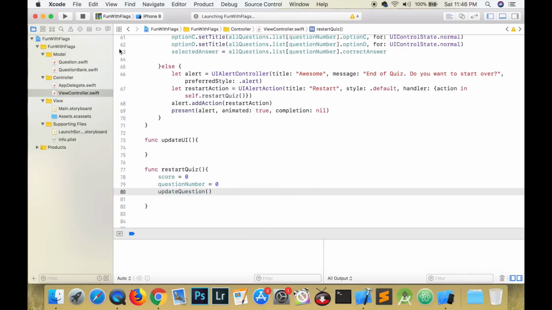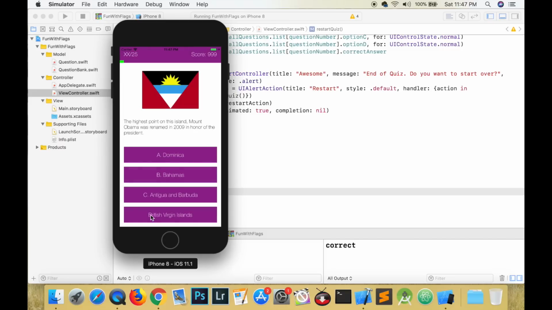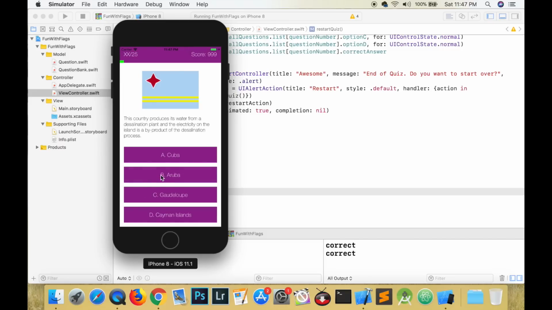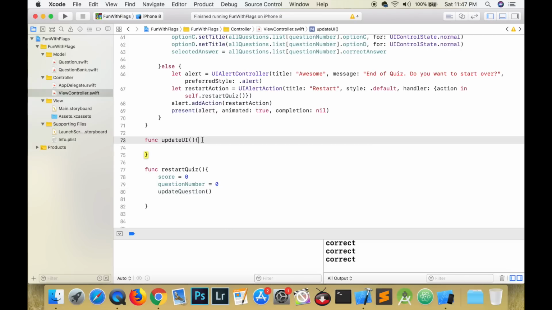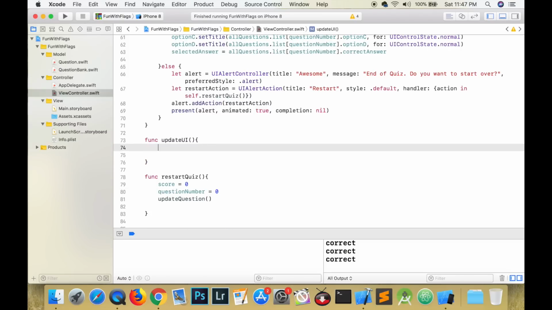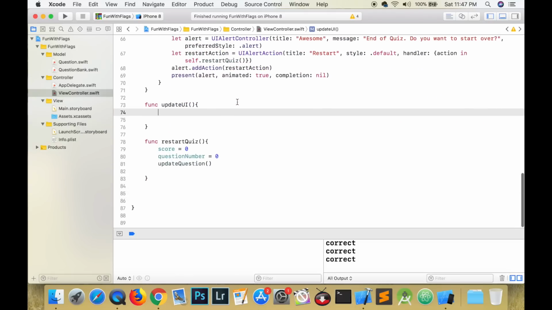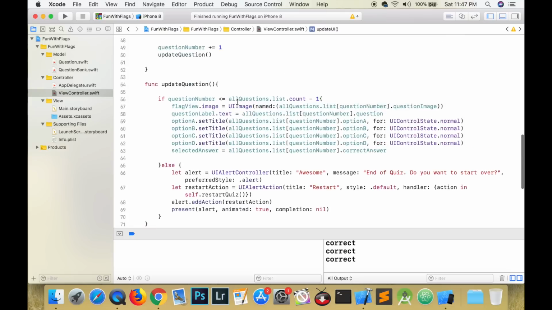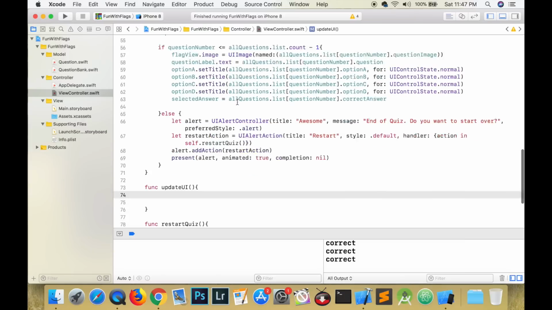Now let's test the app and see if it works. Okay, so it seems to be working. And we restart the quiz and we are back at the first question. Great. Now we need to work on updating the user interface. So that involves updating the progress view, the score label, and the question counter.